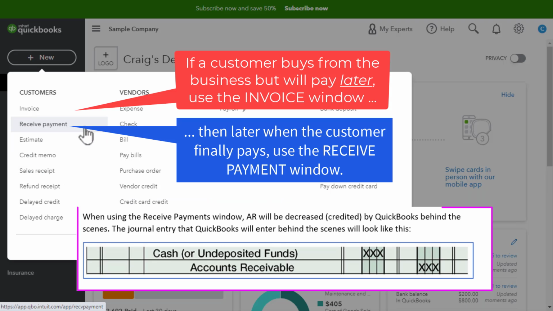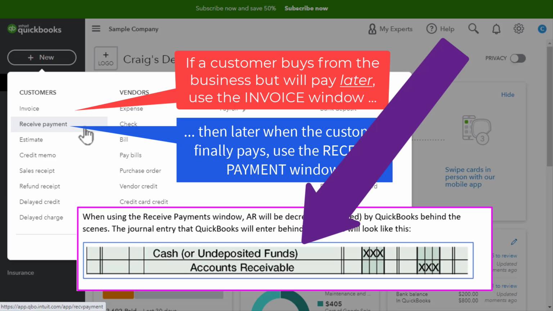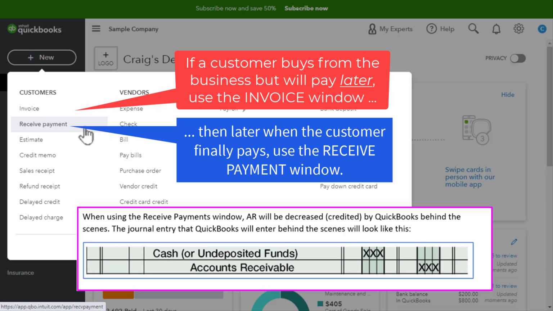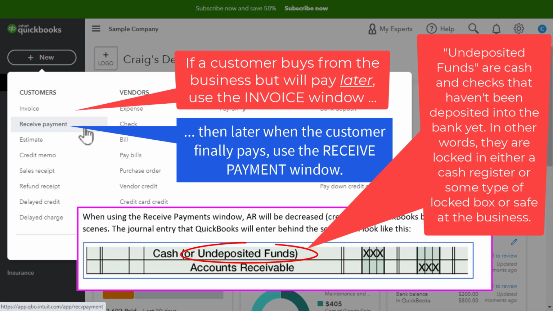So when using the receive payments window, accounts receivable will be decreased, which means it's credited, by QuickBooks behind the scenes. Here's a journal entry that QuickBooks will enter behind the scenes. And notice we have an account called the undeposited funds account. The undeposited funds account is a cash account that represents cash and checks received from customers that have not yet been deposited into the bank. In other words, it's your cash register or some sort of a locked box in your office.